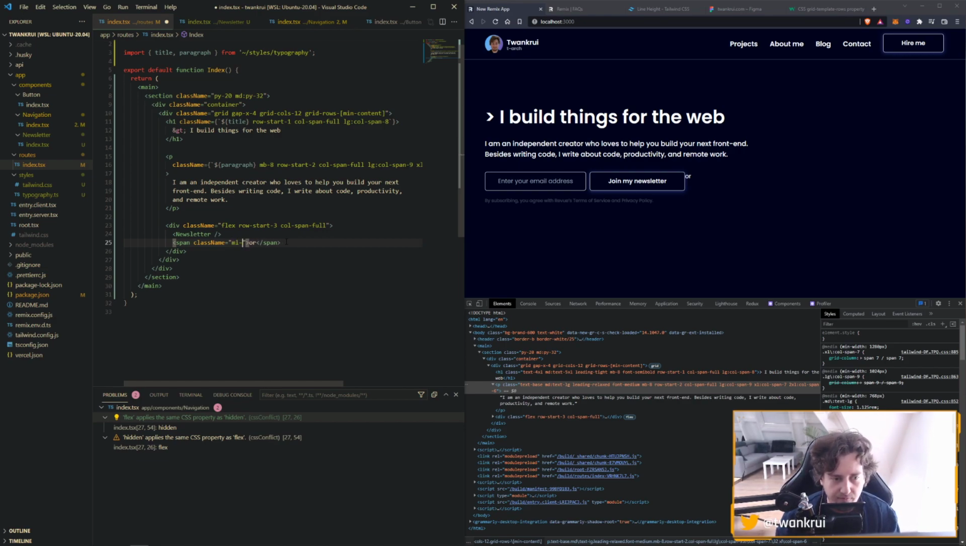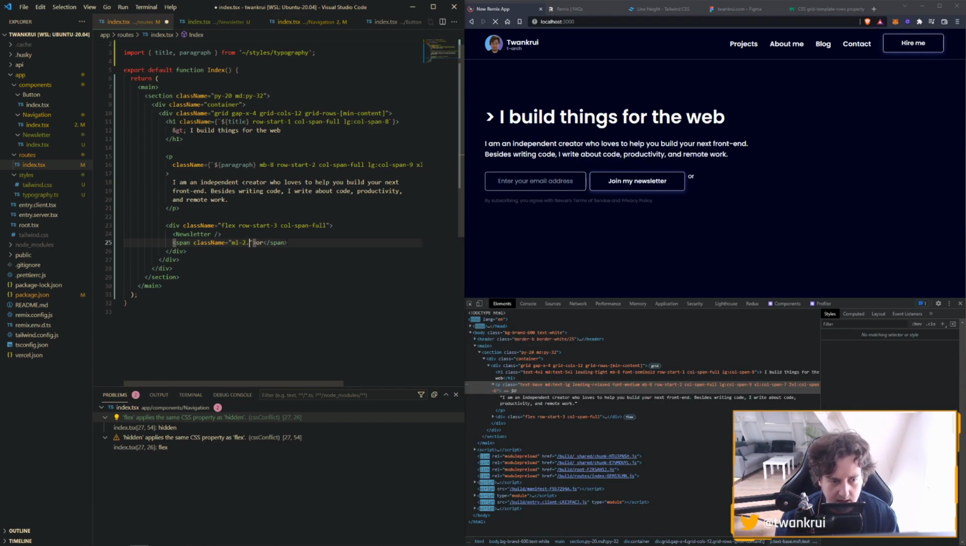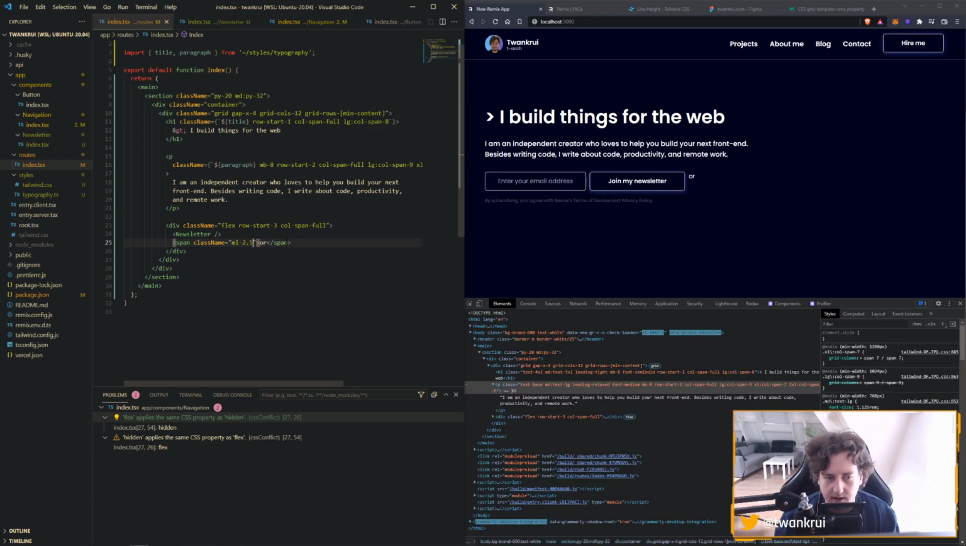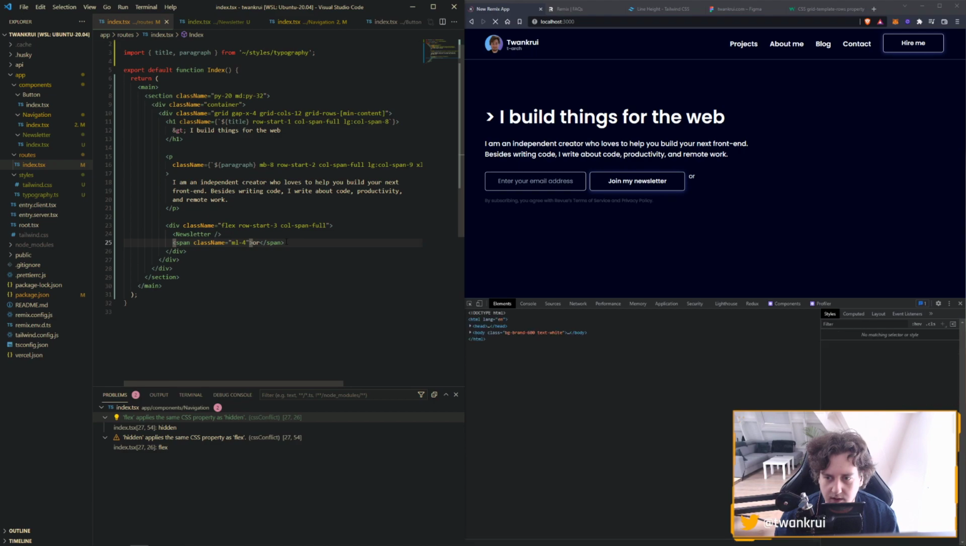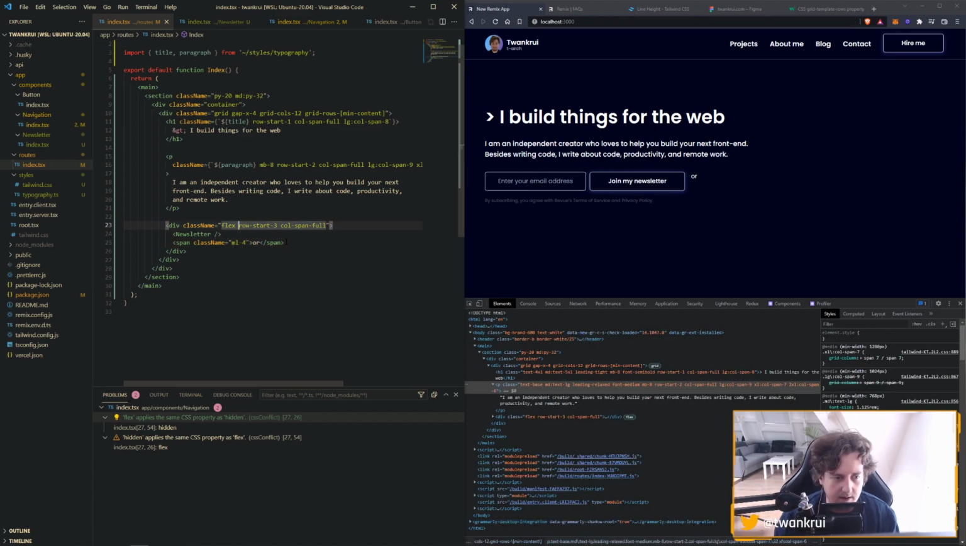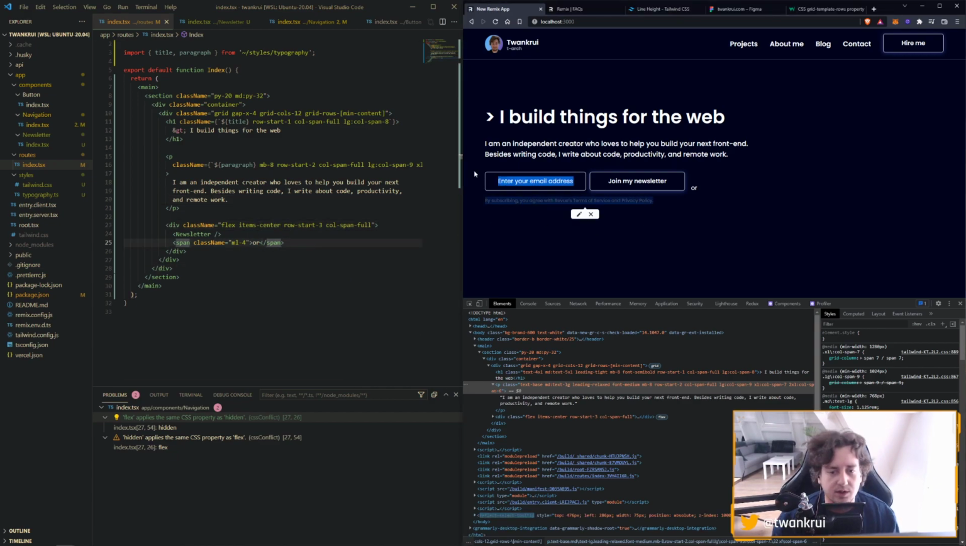And 2, I guess, or 2.5. 4. 4 is probably right, and we can do items-center, because it isn't a line, because Tailwind is weird like that. Oh, but now it wants to align with this as well.